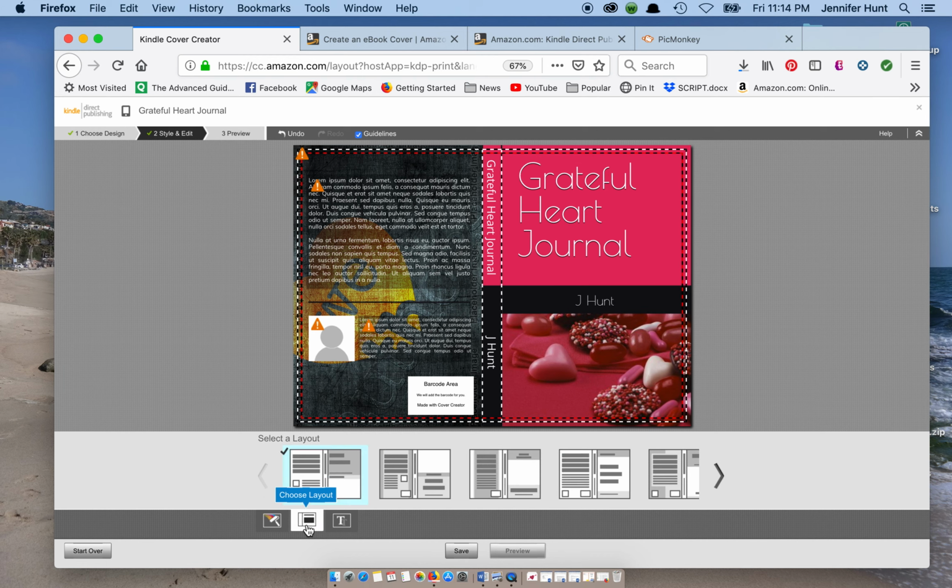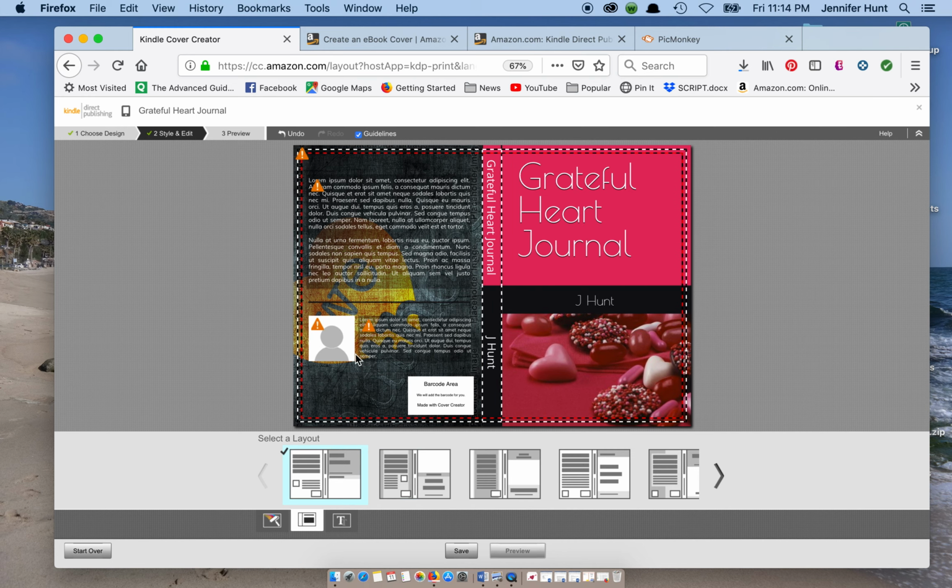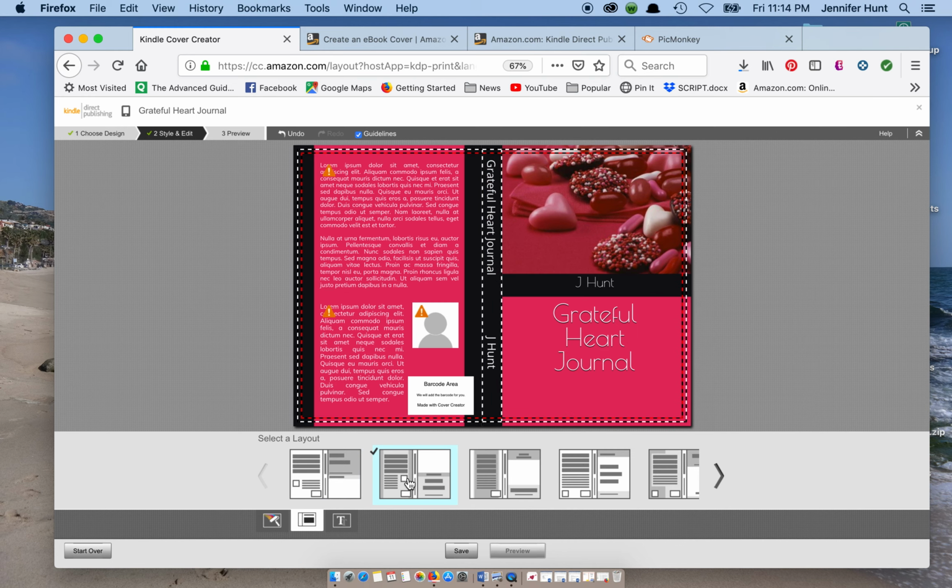Then I'm going to go to layout and see what kind of layout I like. So this is that first one. You just click and it automatically does this. I like this better. I like having the color on the back instead of whatever this background image was. Okay, but let's keep looking at them.